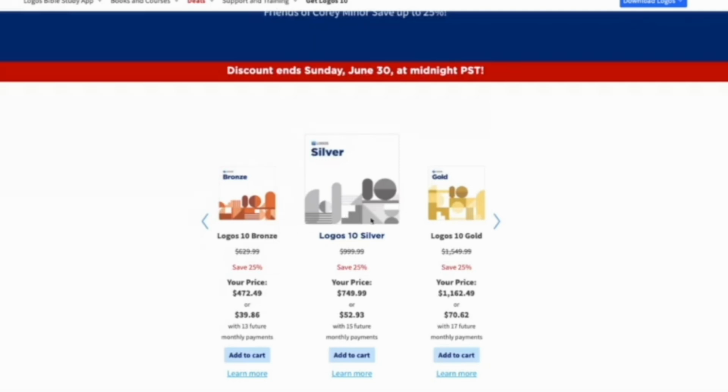So that's bronze. Silver. The silver library gives you pretty much all of the features that we've been talking about tonight, with the exception of that print library scanner feature. It's called the word study library. So it gives you all the Greek, all the Hebrew, all of the features that you've seen, except for the print library feature. It's good for someone who's a little more advanced in their Bible study. Regular price is $1,000, but with the 25% discount, it's about $750 or $52.93 a month for 15 future payments.